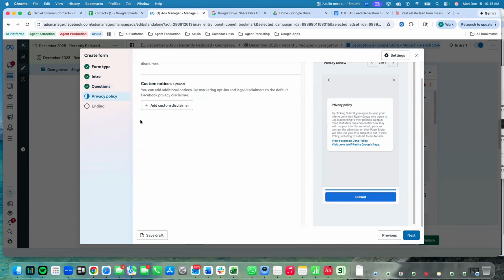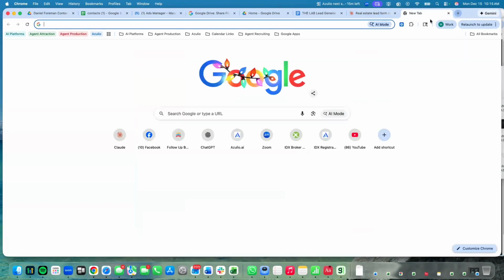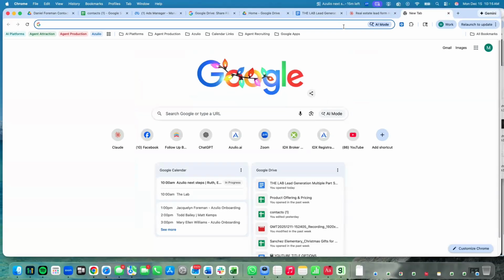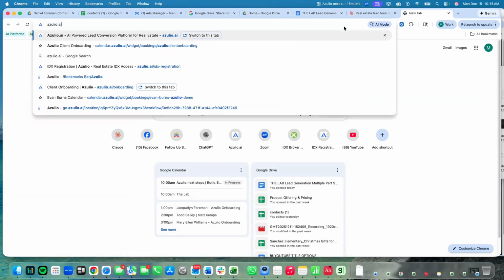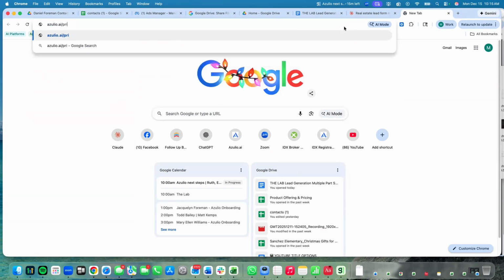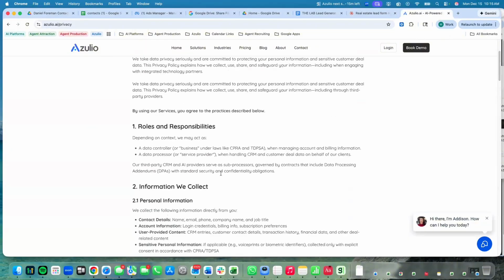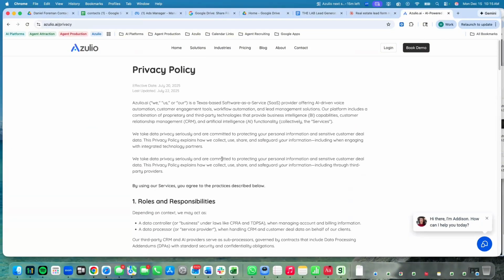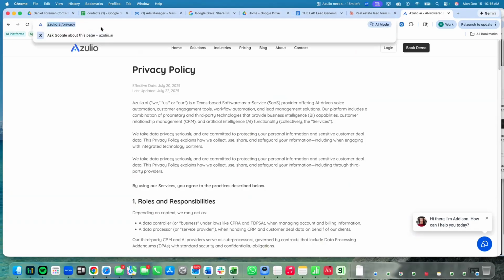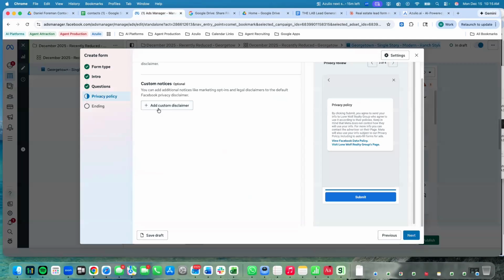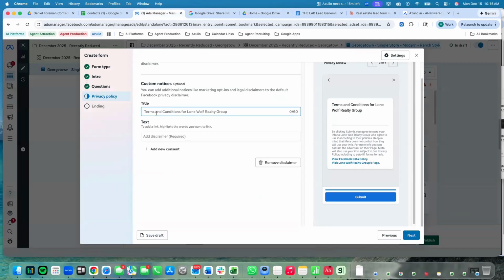Next, privacy policy. Okay, so some of us may have a privacy policy on our website. You would just grab the link that you have directly. So if I was going to do my real estate one, I would go lonewolfrealtygroup.com/privacy. If I was doing the Zillow one, to give you guys an example, it would look something like this. We got a whole privacy policy written out. If you guys need help with getting a privacy policy written up, I would do that with Lovable and just add it to your website. So I can simply copy and paste this. I'm going to put that in, or you can add a custom disclaimer. If you do that, I'll show you guys how to do that.